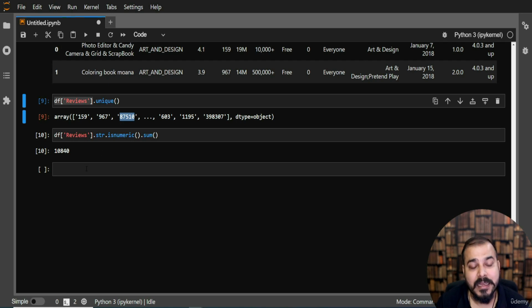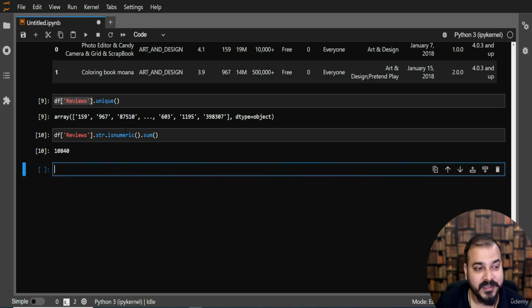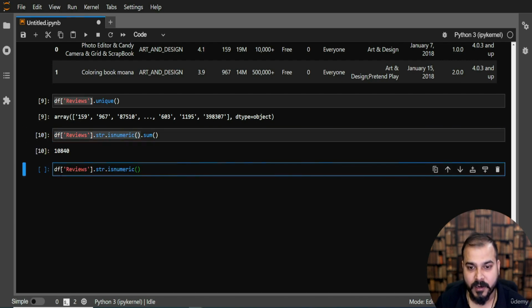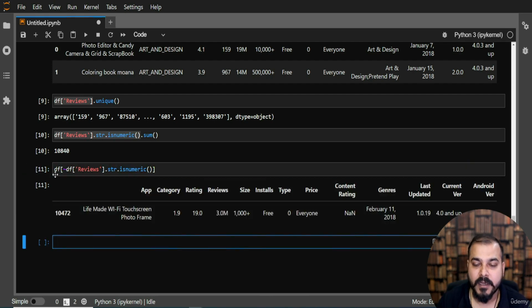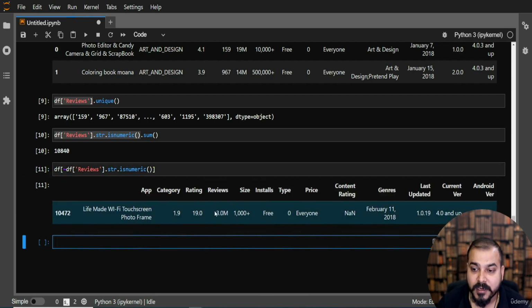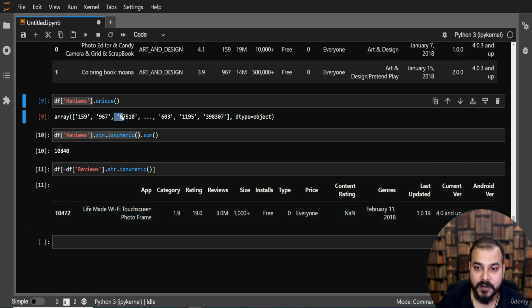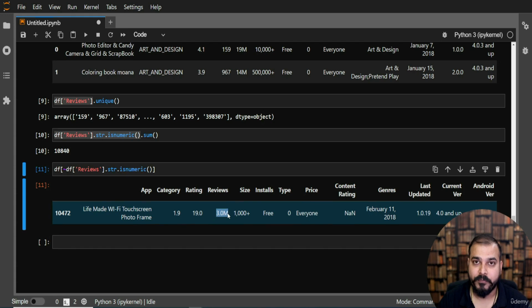Then in order to find out, I will basically write something like this. See this? I will copy this and I will try to find out over here. I'll just give one notation which is like not of this, right? Which is not numeric. You just give me that specific record. So if I write df, so here I'm getting, and here the reviews is 3.0m. Okay, all the other values had this kind of values, right? Over here you had 3.0m, right?